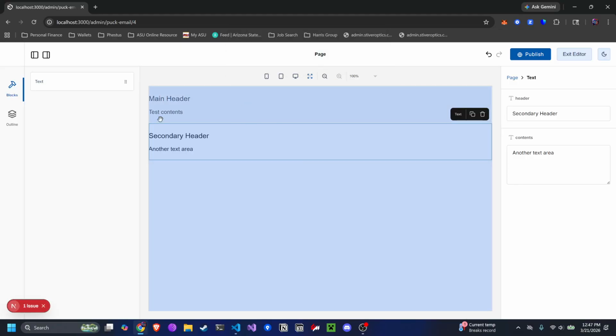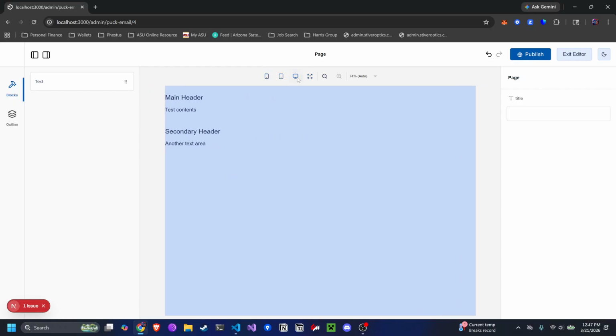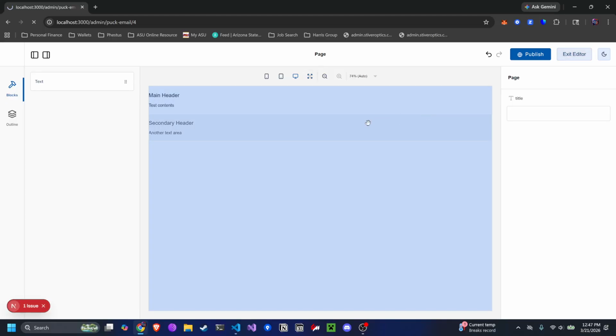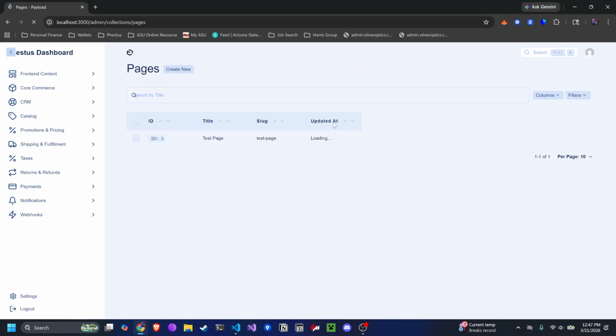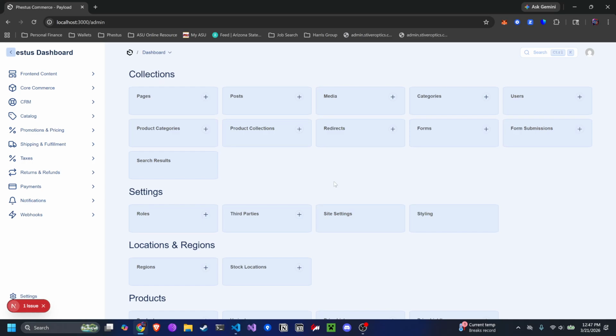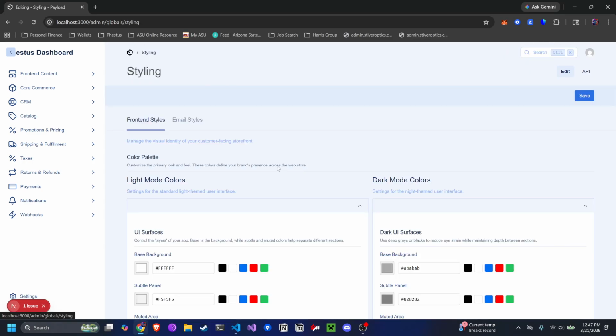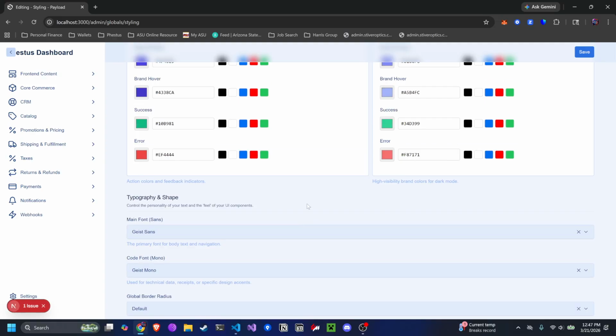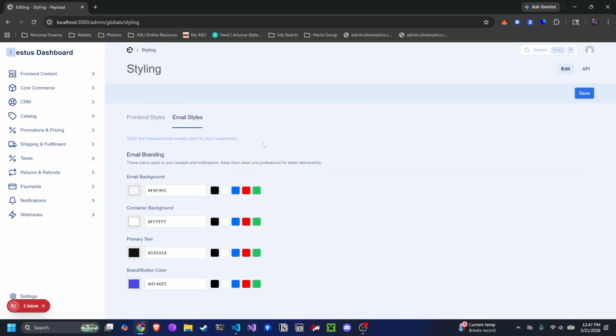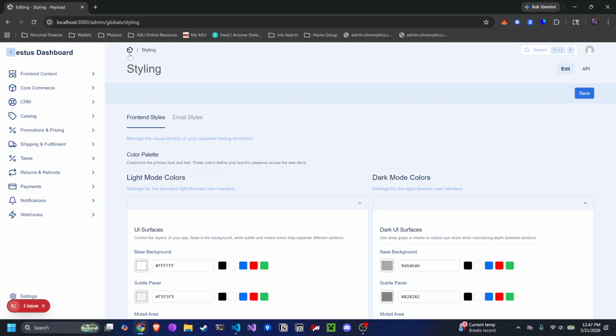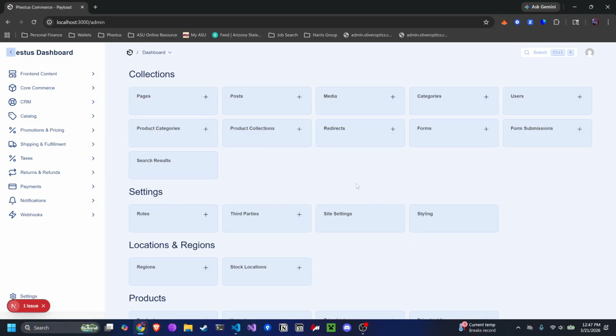Publish, boom, boom, boom, and then this is actually a React email component, so I'll save this as a React email, obviously because it's a React email component. It's a very similar setup to the actual pages. Sites styling saves all of this stuff, and it does the same exact thing for the emails.